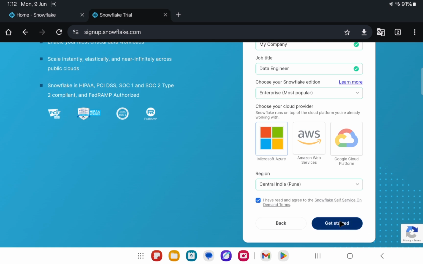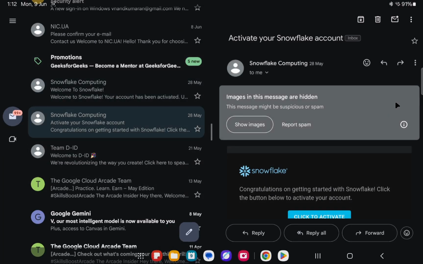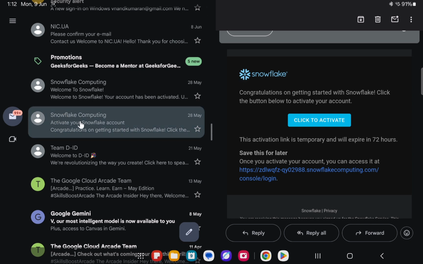So once you get started with this, you'll be able to see a mail like this one. There will be a mail from Snowflake to activate your Snowflake account with a blue button for activating your Snowflake account, and this would be your account identifier. Every time you log into Snowflake, you will be using this URL. Keep in mind, this one is the account identifier, some random ID, and that can be used all the time when you are logging into Snowflake.